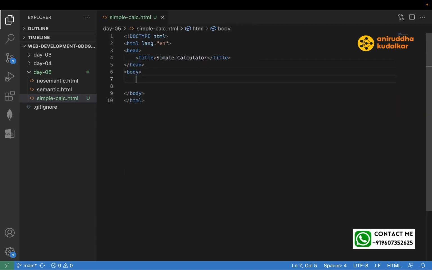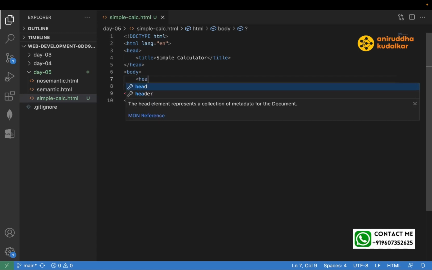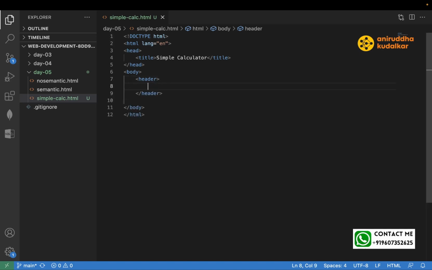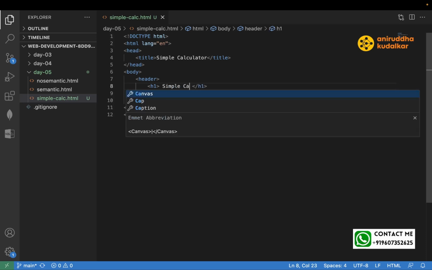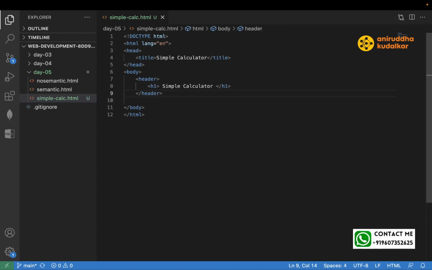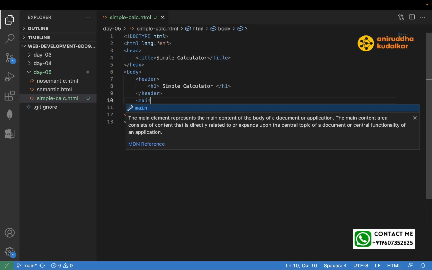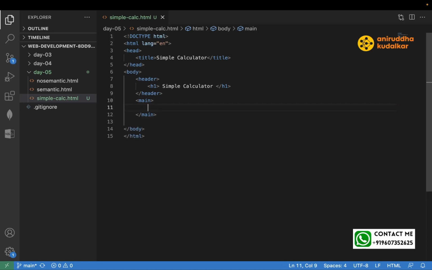So first, let's try to use semantic tags, header. Into the header we can say h1 simple calculator. Okay, this is the header. Inside the header we have written this. In the main, this is the main content we would be having. There would be one section.